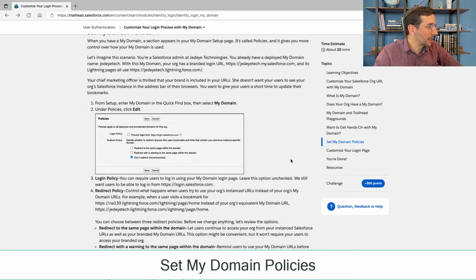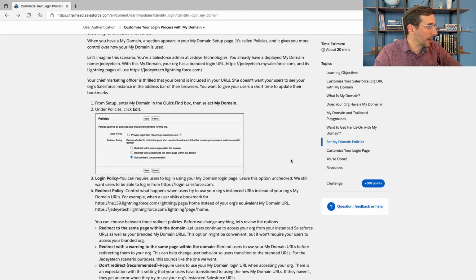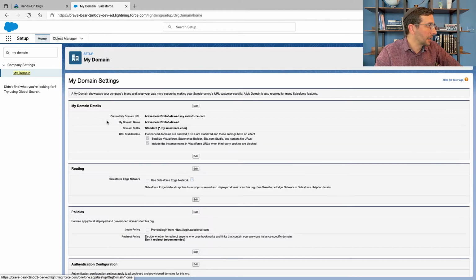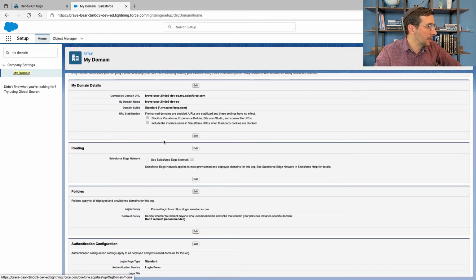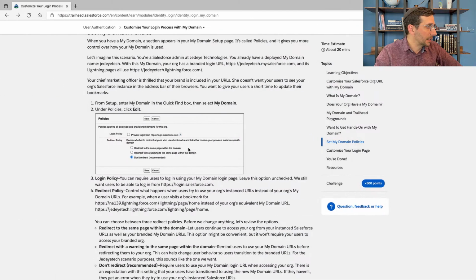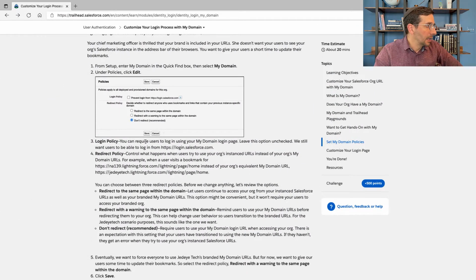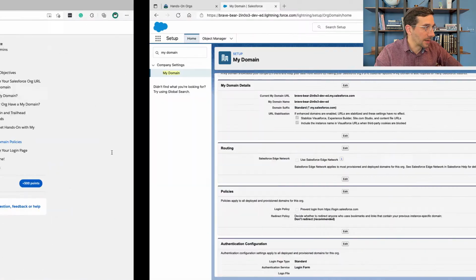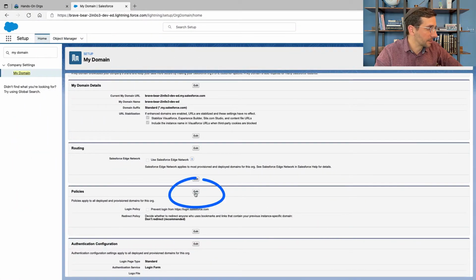To get over to the setup for My Domain, you go to Setup, type in My Domain, click here, and then this one we're going to be talking about policies. Basically, I have the two policies, the login policy and the redirect policy, and they have different recommendations here. Click on edit to look at these.